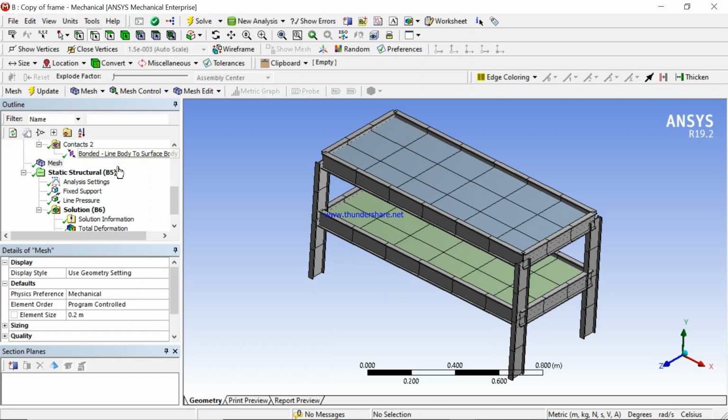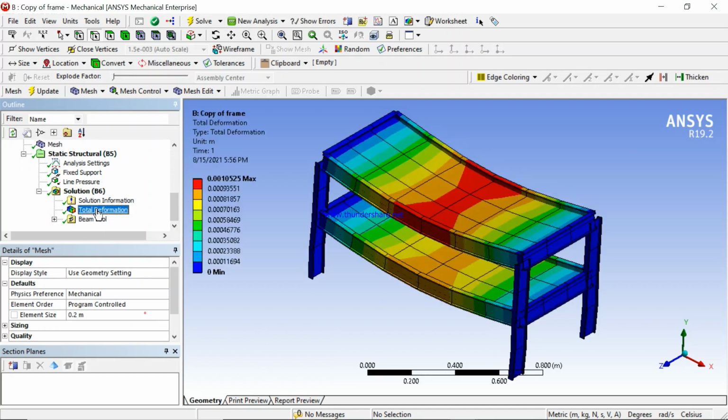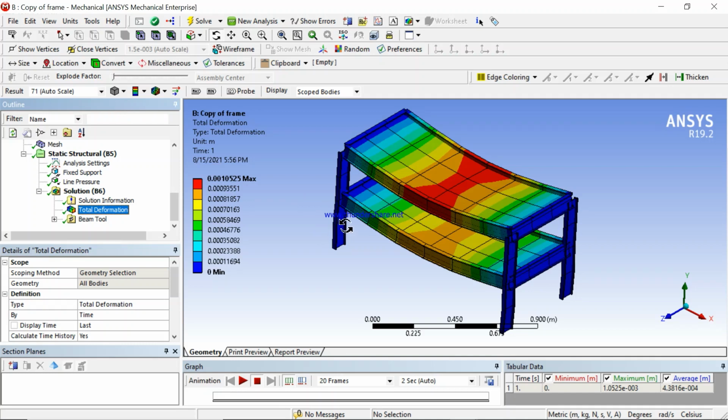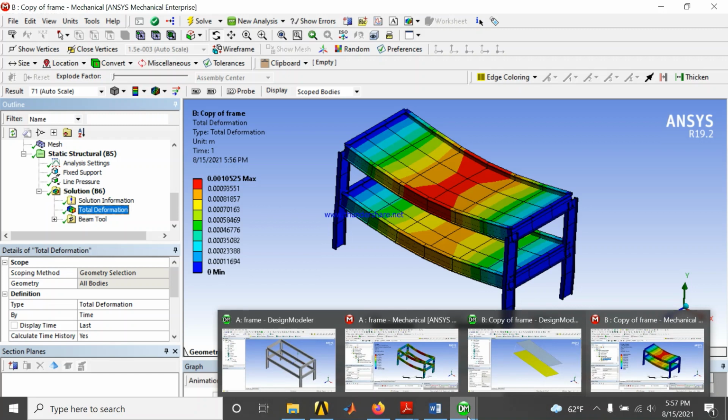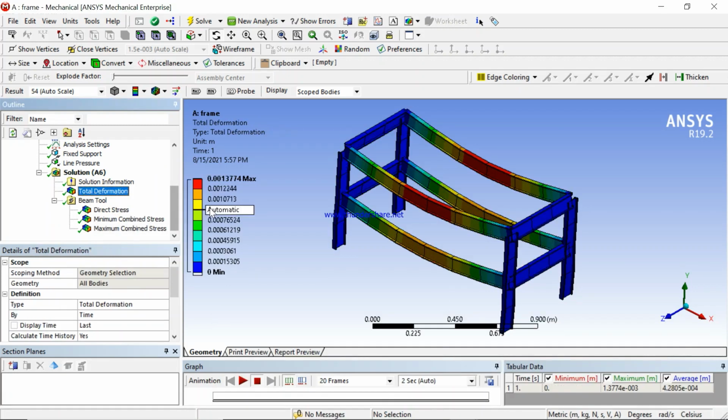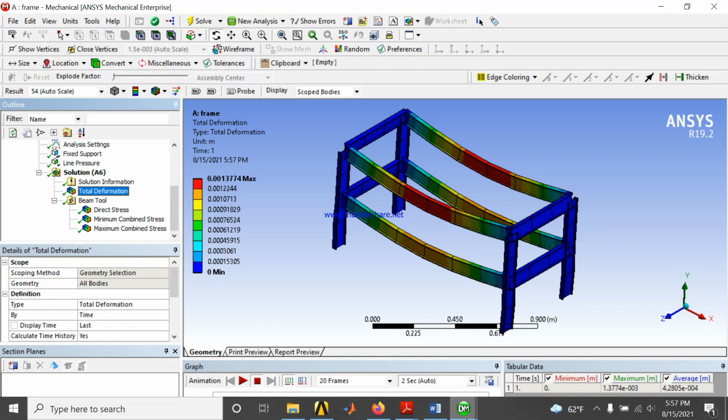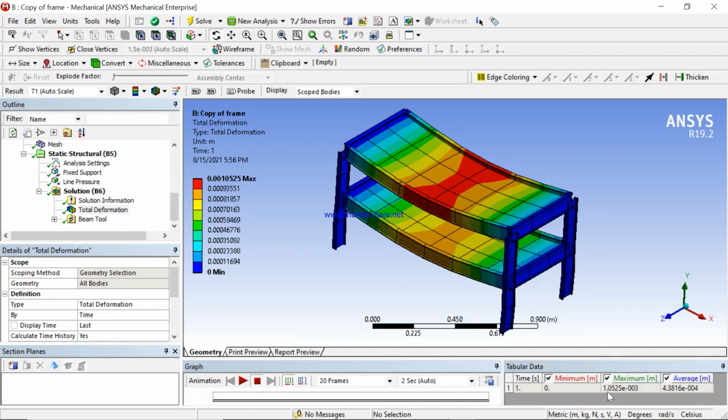So after solution, we can check on deformation. What I want you to see is the maximum deformation, in this case it is 1.05 exponent -3. For the first model we had a deformation of 1.3 exponent -3, and this is 1.05. So you can see that adding a slab helps reduce the deformation, because now the load is shared between the slab and the beams.